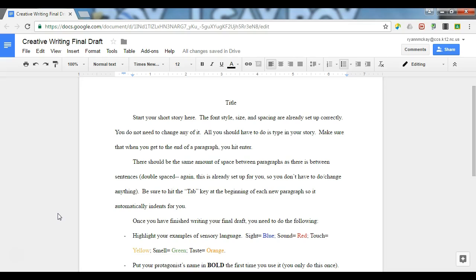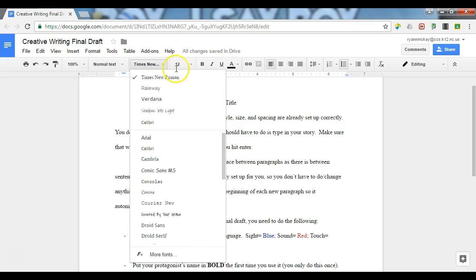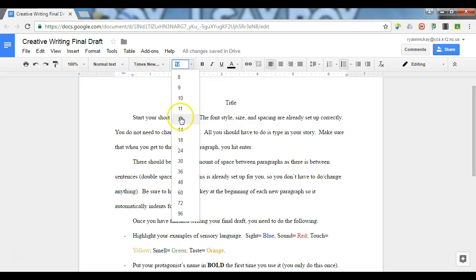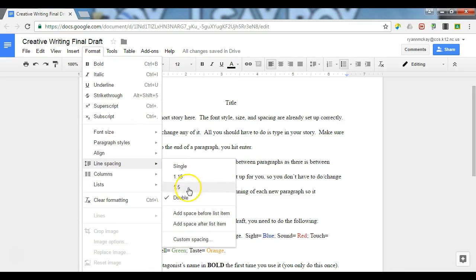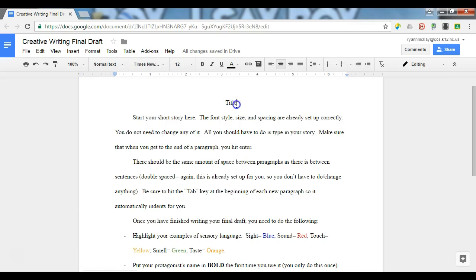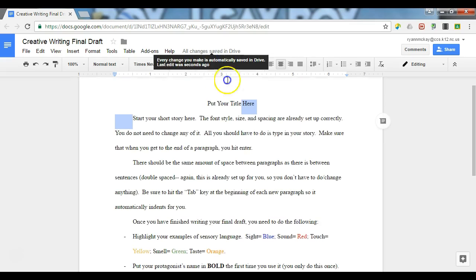Now, a couple of things to keep in mind. I have already set up your font. It is Times New Roman. I've already set up the correct font size, 12 points. And I have also already set up your line spacing to be double spaced. So you shouldn't have to change any of that. When you get in, all you should have to do is start typing and putting things in. I've also put some of your instructions here.